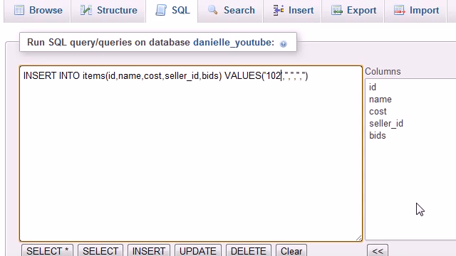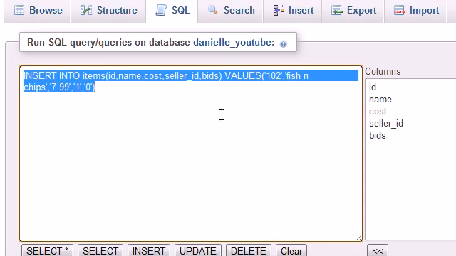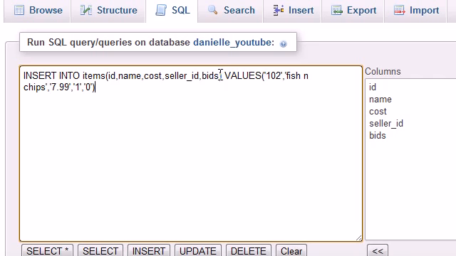So this is item 102. I didn't even show you guys the row that we just inserted. I'll show you in a second. And this item can be fish and chips. And how much can this be? $7.99. Seems like a reasonable price. And of course, my seller ID is 1, and it doesn't have any bids so far. So this is an alternative way by explicitly writing the column names.